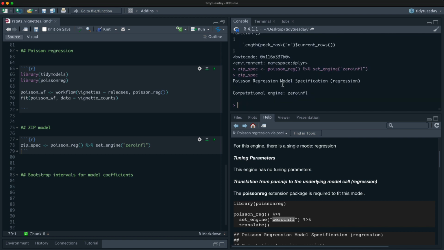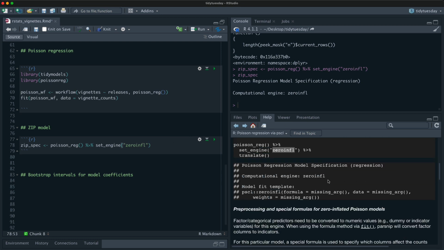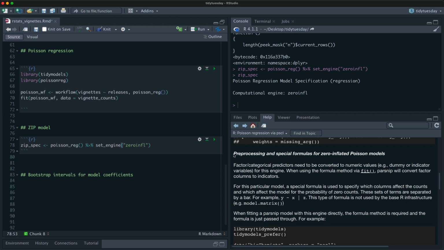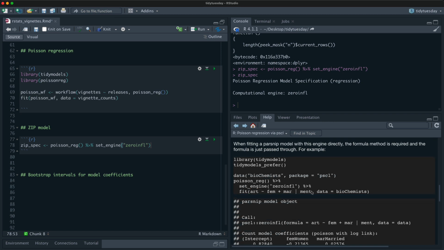So if I look at this model specification, it works just like any other parsnip model specification. It just comes from a different package, and it's made for this more specialized task. It's got this engine, which is ready to fit a zero inflated, a zip model for me. So let's look at how this works a little bit. It requires a special formula for these zero inflated Poisson models. If I were to fit it, I would need to put in a model formula that looks like this.